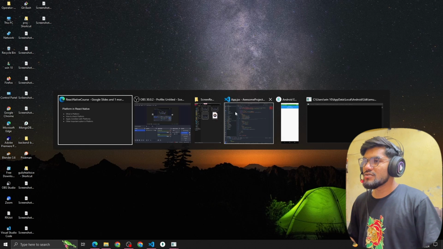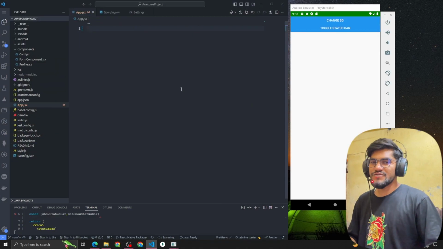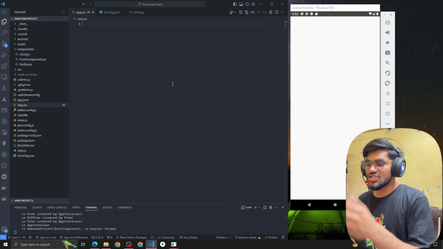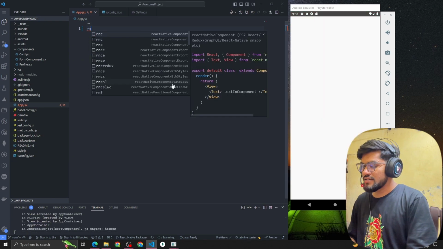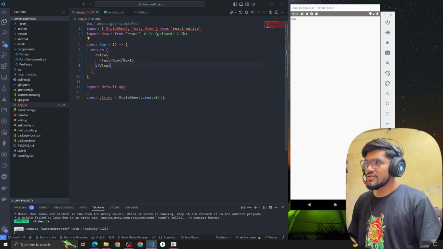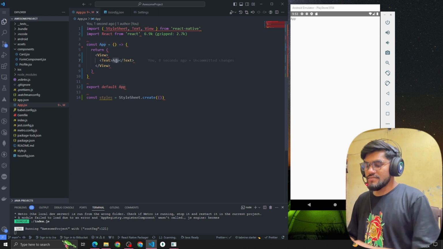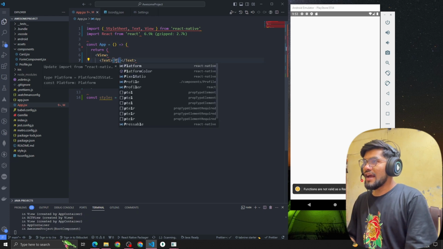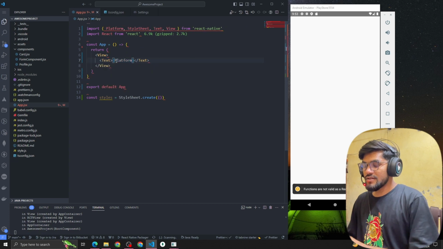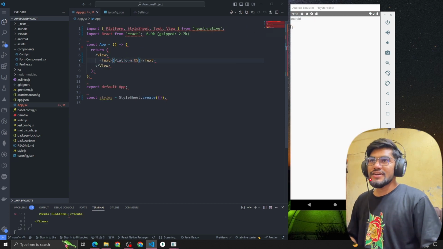So let's go to the code quickly, and let me remove the whole code from the last session about the status bar. Now I'm going to create one component quickly, rnfes. We are talking about the platform component, right? So let me import Platform. If I type Platform.OS, you can see that we are getting Android.